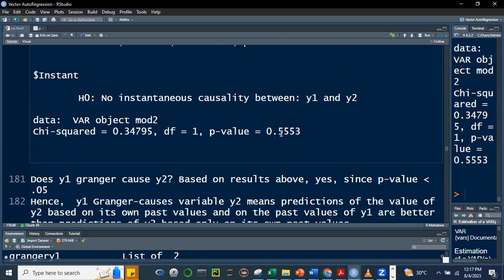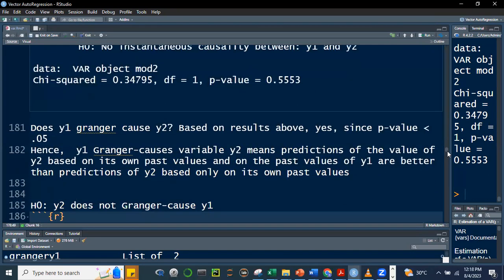Alright, so we cannot use the future value of y1 in order to help predict the future value of y2. No, because this null hypothesis of instantaneous causality, the one we discussed earlier, has a p-value of around 0.6. So we fail to reject this null hypothesis. So there is Granger causality, but no instantaneous Granger causality.